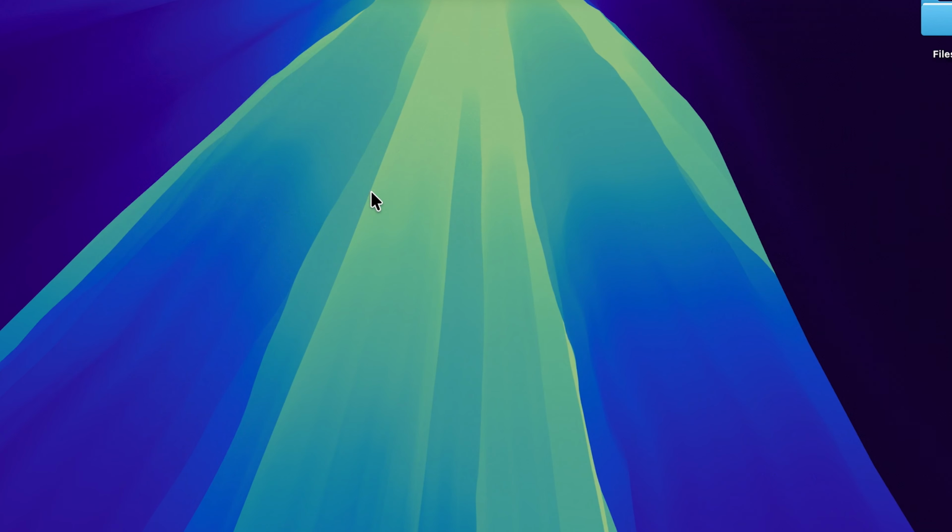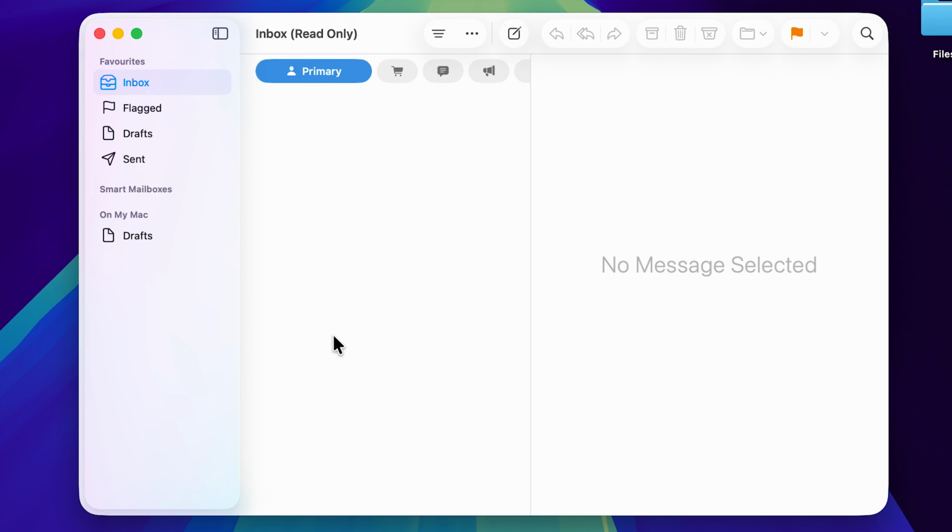Let me restart the application for you. So now you can see I'm not able to see any of my mail over here. So we have successfully disabled mail app. So this is one way of doing it. Let's take a look at the other method.